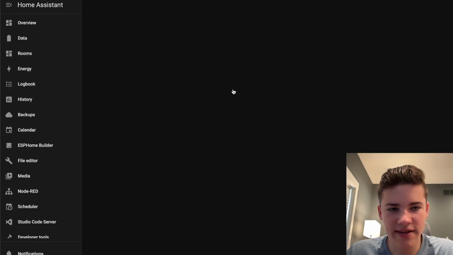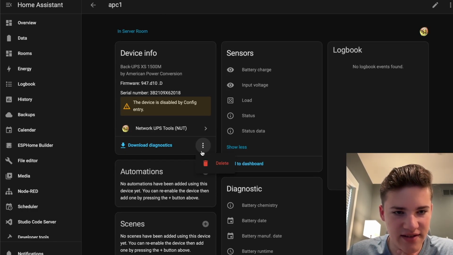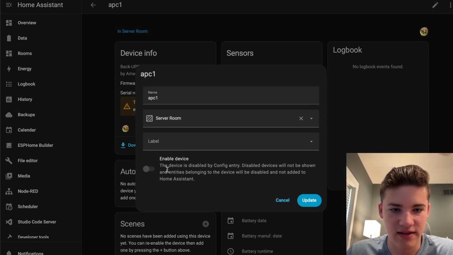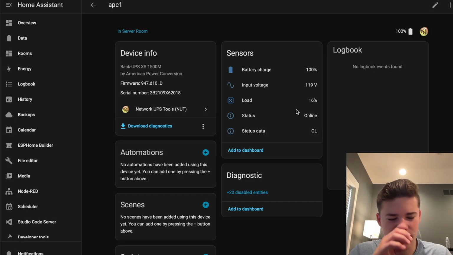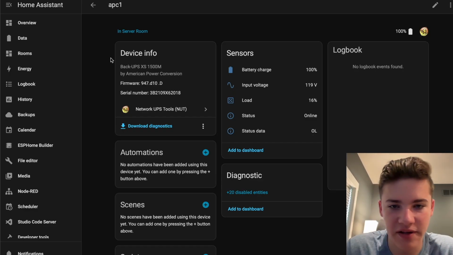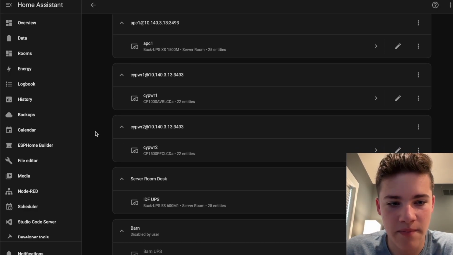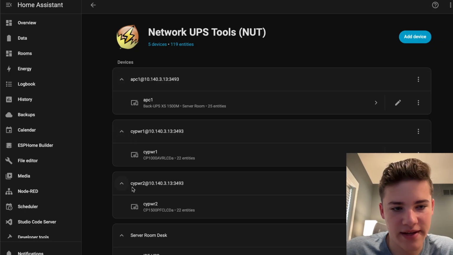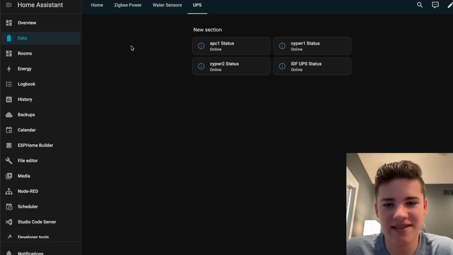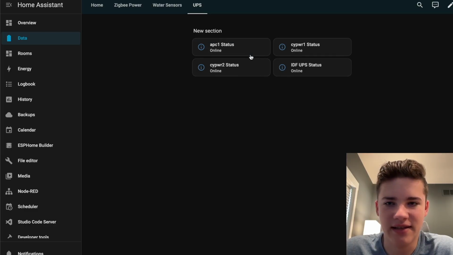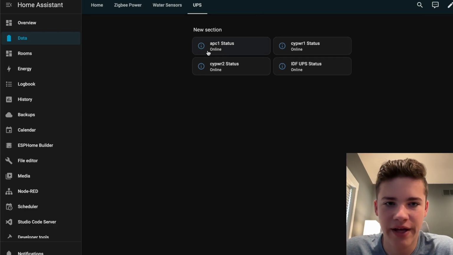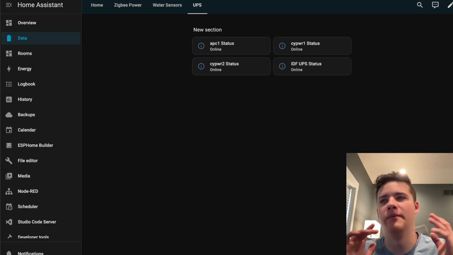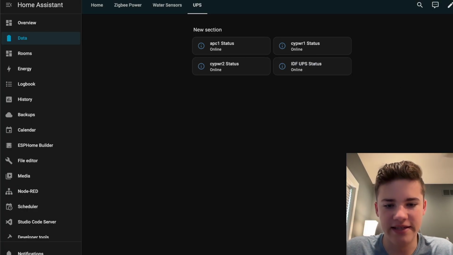So I'm unsure why the APC UPS here says it's disabled by config entry. I don't even know what config it's referencing, because this won't even let me enable it. Apparently, if you just disable and re-enable it, it fixes it. So that's online. So we now have three UPS units online: the APC1, CyberPower1, and CyberPower2. And of course, because this is Home Assistant, you can make really nice and good looking dashboards like this. So you'll see all four of my UPSs are online. If you click on them, we get more info there. Really straightforward, really easy to do.